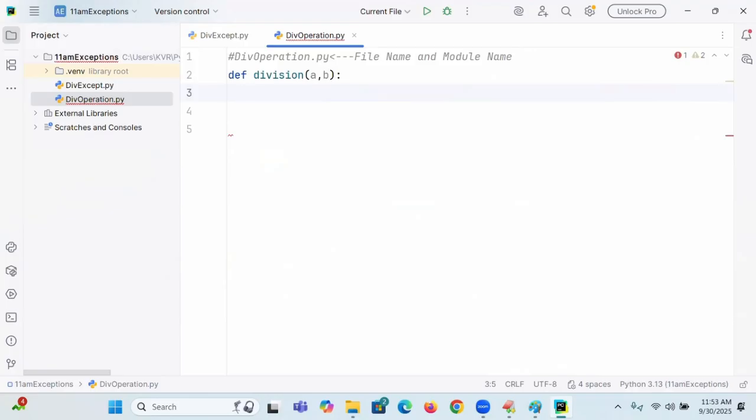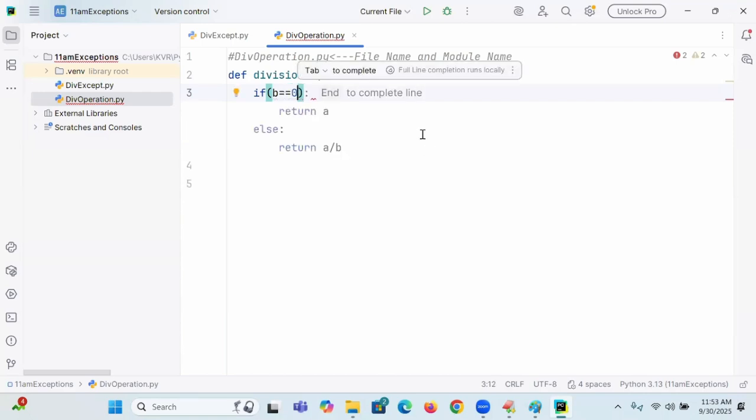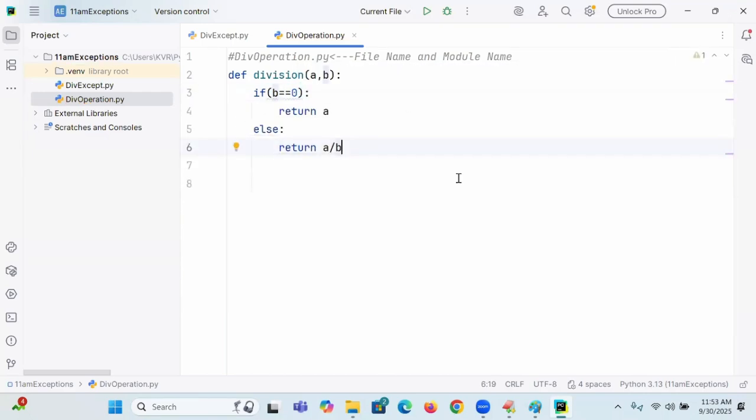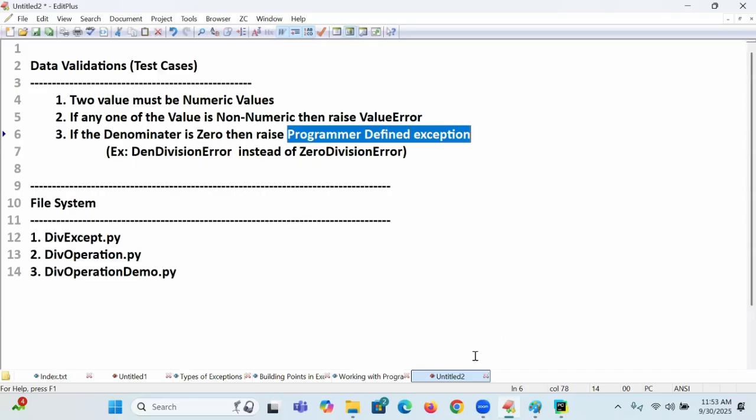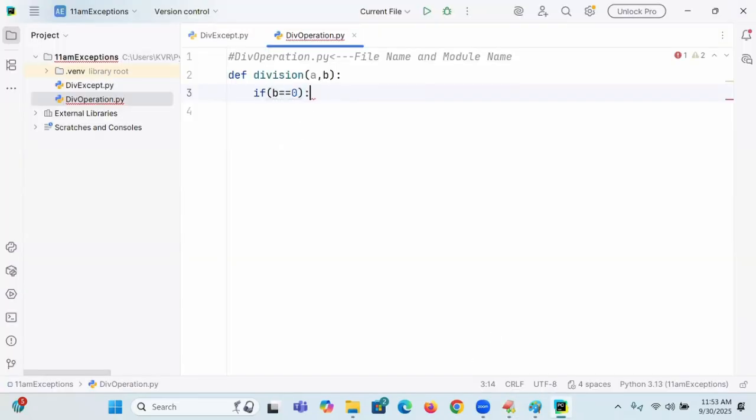I want to write my own exception. How do you write it? I will check, B is equal to 0. B is equal to 0. What do I want to do? When B is 0, as I wrote, if the denominator is 0, raise your own exception. If the denominator is 0 in this case, I will use one keyword, not zero division error. What do I want to do?